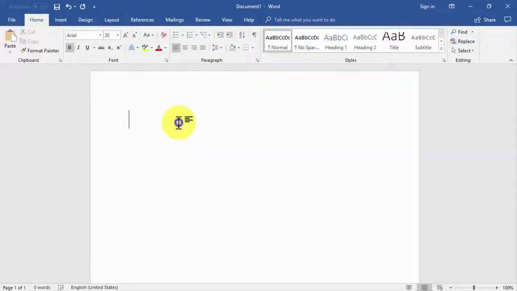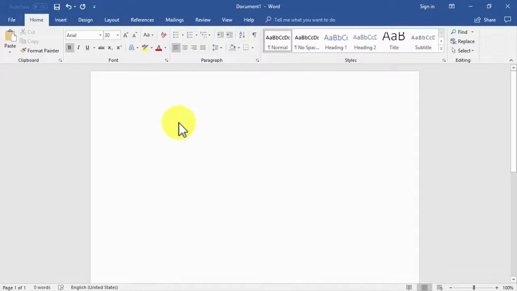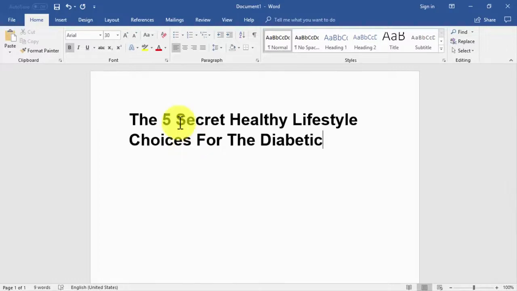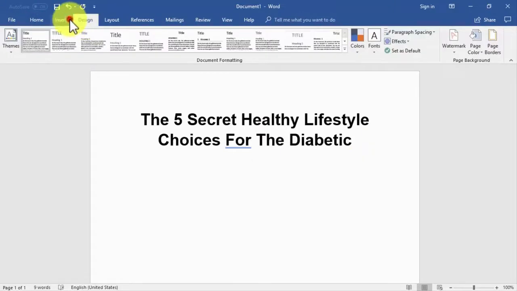Open a new document and start by entering the title of your guide. We recommend you to follow the same guidelines that you'll apply in your marketing email headlines. In our case, we're going to title our guide as the 5 Secret Healthy Lifestyle Choices for the Diabetic, to add an intriguing punch to it. We'll leave your choice of font and size to your discretion, but we recommend you to use large, bold fonts that contrast with the background.